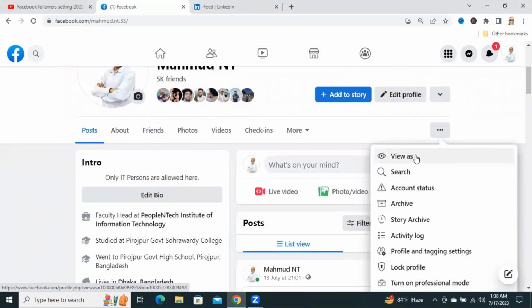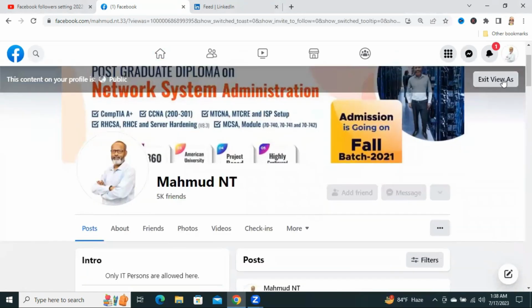Now click on view as. This is view as how people will view your profile. There is no follow button here, only add friend and messages. You need to add follow button here so that people can follow you. Click on exit view as.